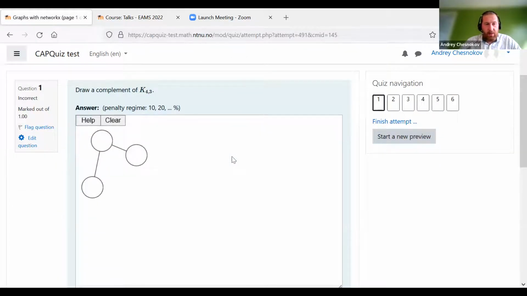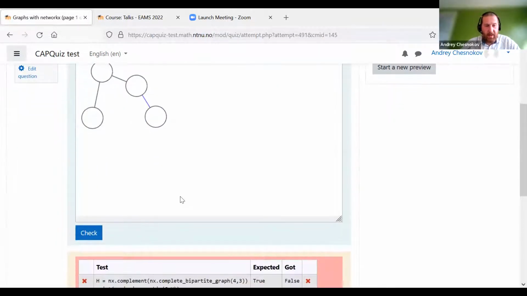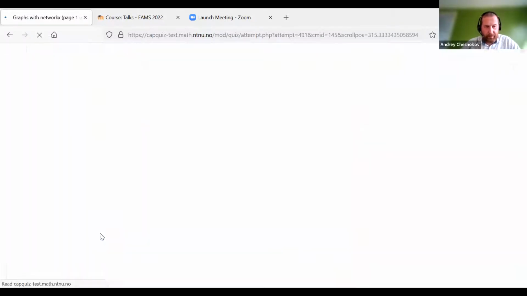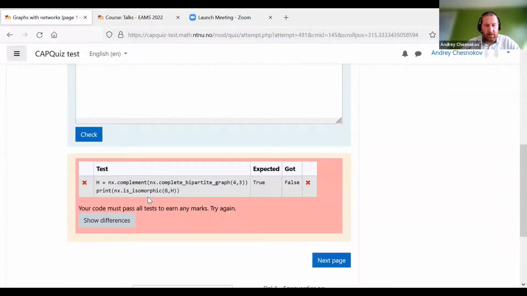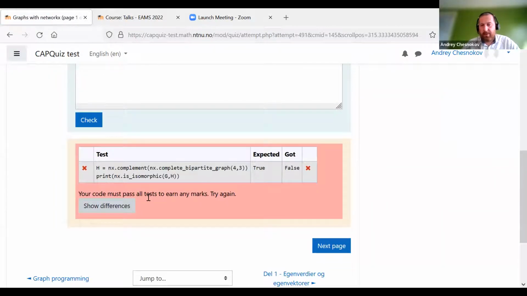So the first question: draw a complement of a complete bipartite graph, where the first part has 4 and the second one has 3 nodes. So drawing is very easy. I just click like this, and when I shift-click, I make an edge, and then it's done. And then I can do check. And so what students see is this CodeRunner test.